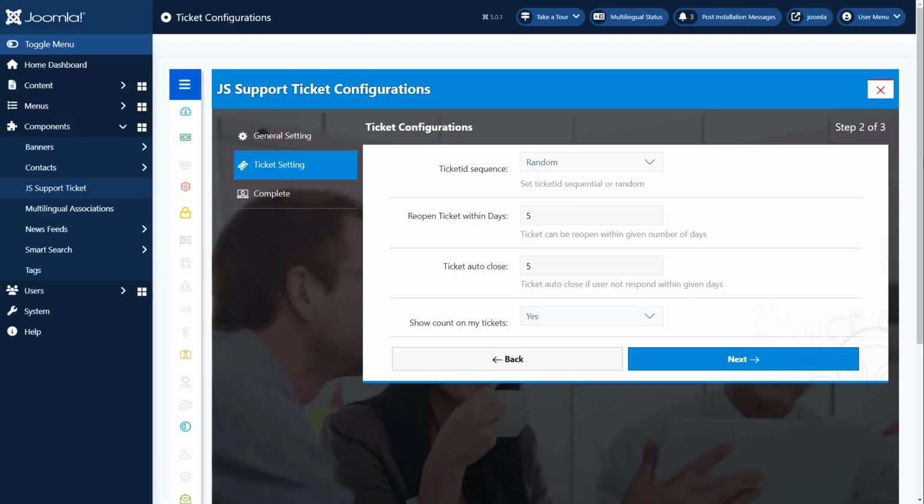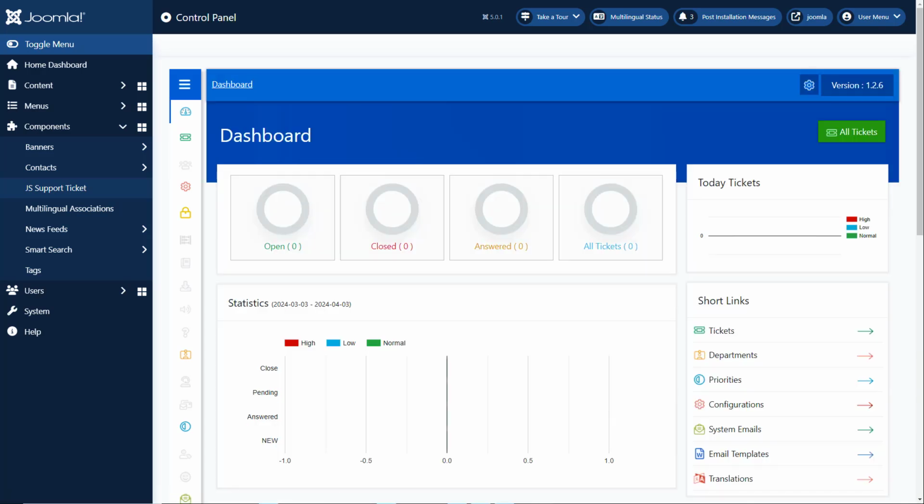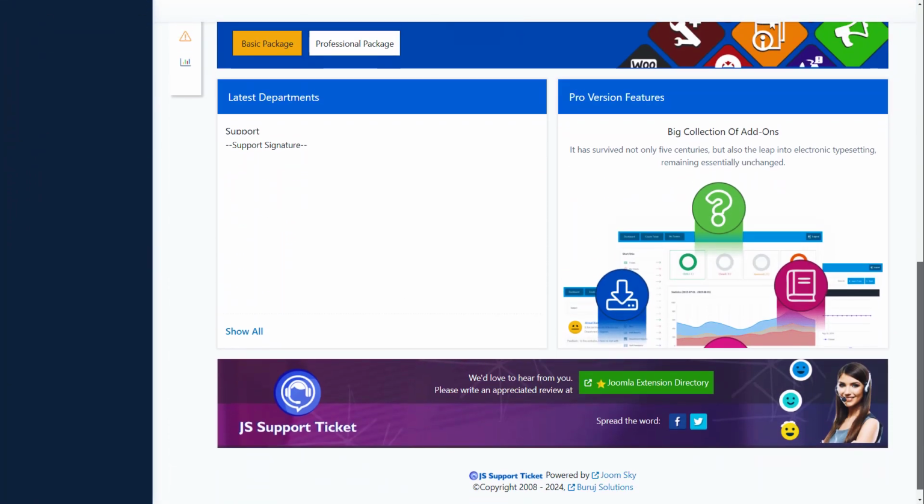In the ticket configurations, administrators have the option to choose whether the ticket ID sequence should be sequential or random. They can also set the number of days for tickets to reopen and auto-close, along with the option to display counts on the My Tickets page. After configuring the settings, click Next to save and complete the initial setup by clicking the Finish button. This will redirect you to the admin dashboard. With all the initial setup steps completed, your JS support ticket is now ready for use.